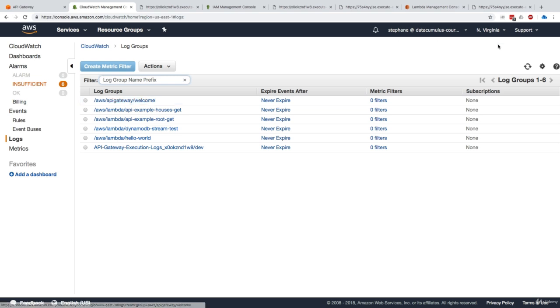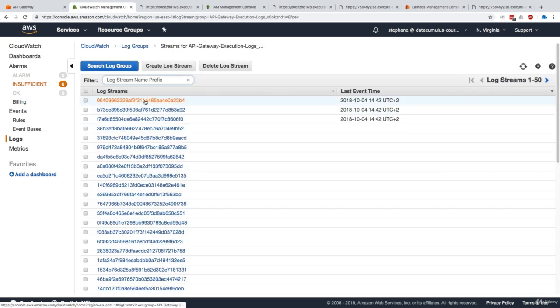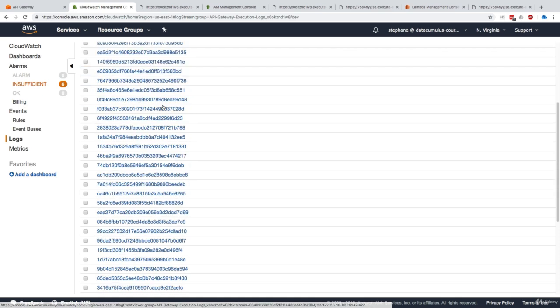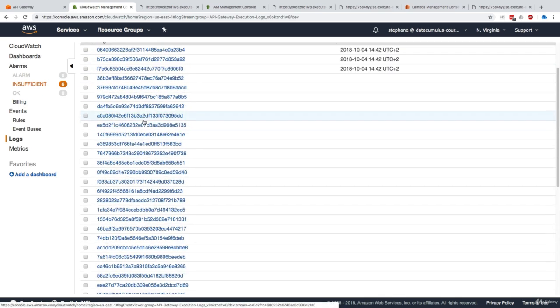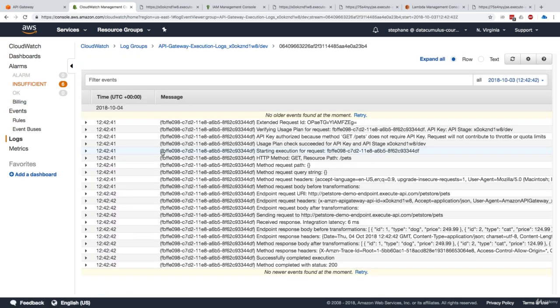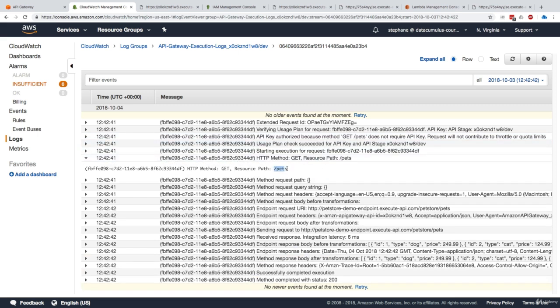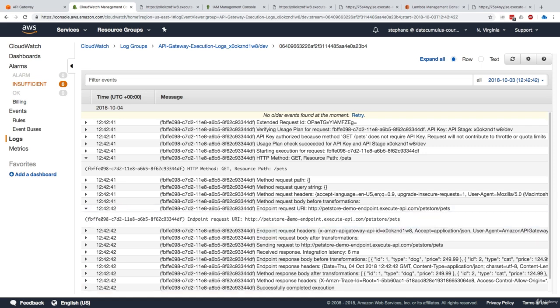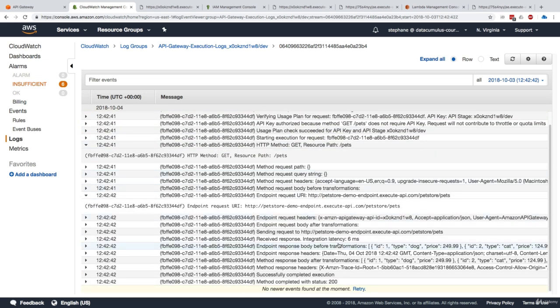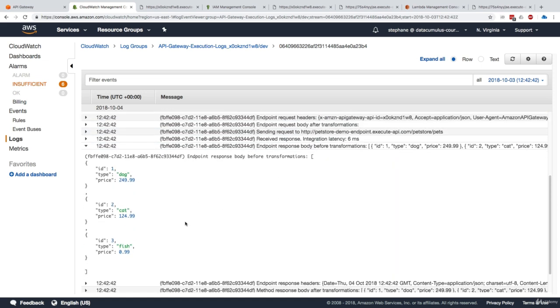So let's just refresh this real quick. Okay, let's have a look at what we want to have. Maybe this execution log is what we're looking into. And so we have a lot of log streams available for us already. But here, by clicking on this, we can see that we have the /pets resource that was requested. And then it gives us all the information and log we get, including the response body before transformation, and so on. So we get a lot of different information in CloudWatch.